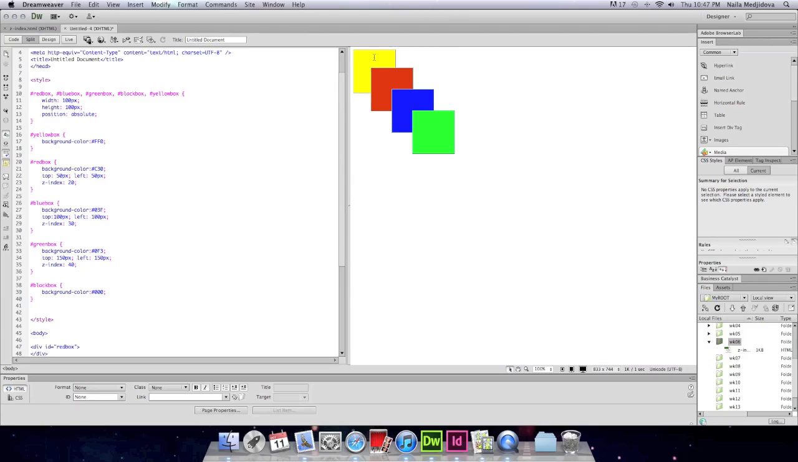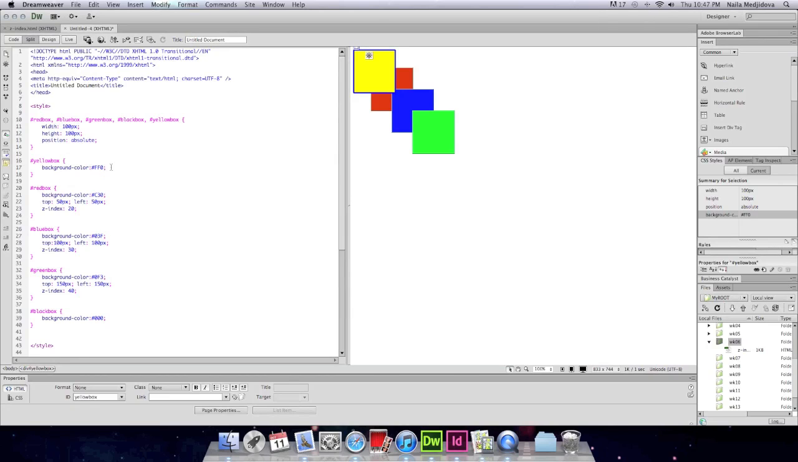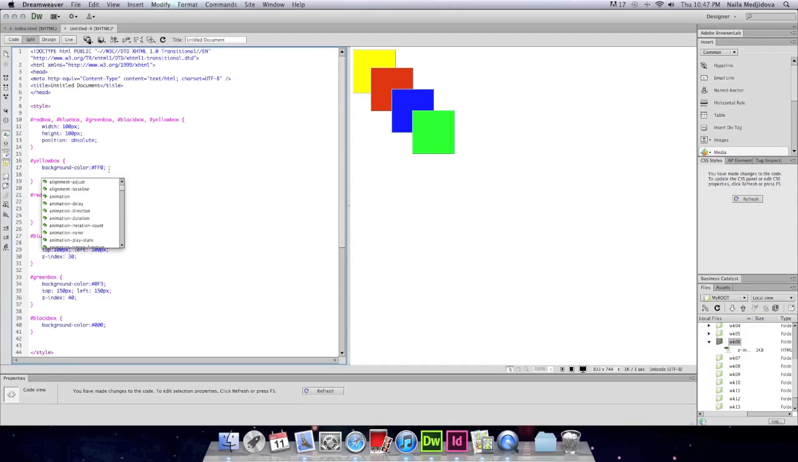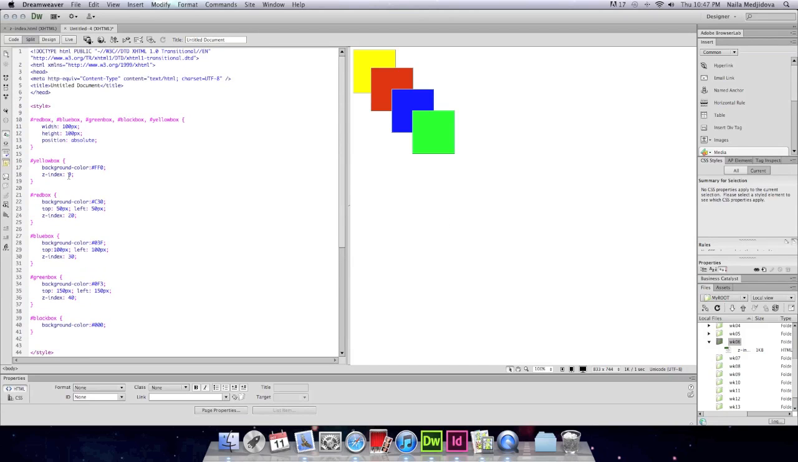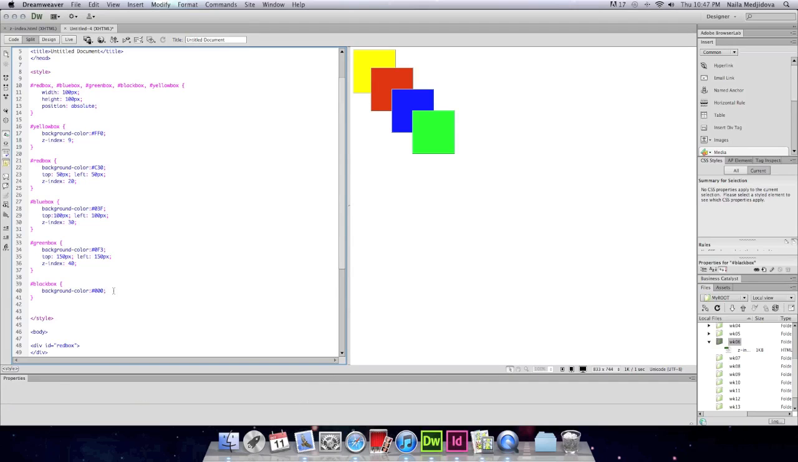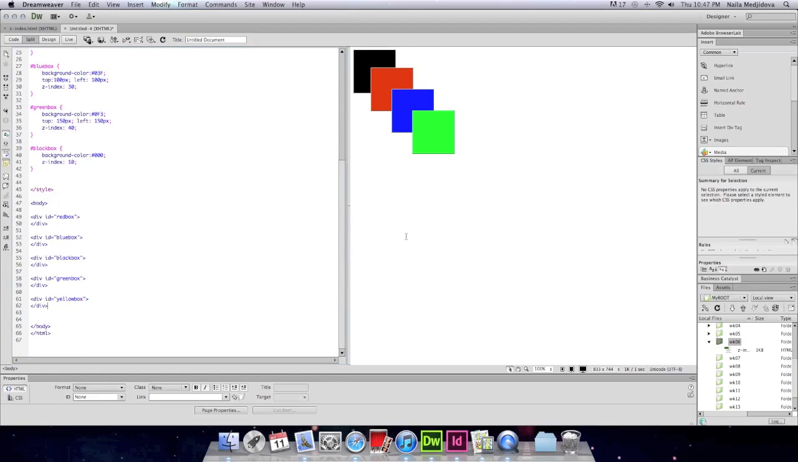Let's say we wanted to change that, and let's say we wanted the yellow underneath the black. We would go back into styles, and we would enter the Z index as 9. Okay. See, because we didn't make a Z index for the black, that's why it's not working. So let's make black 10. And there you go. Now it's underneath the black.